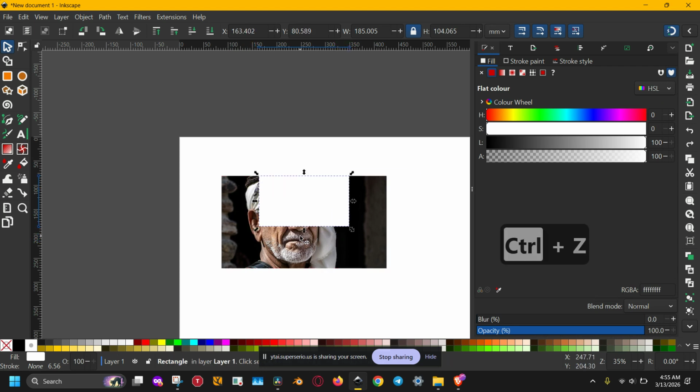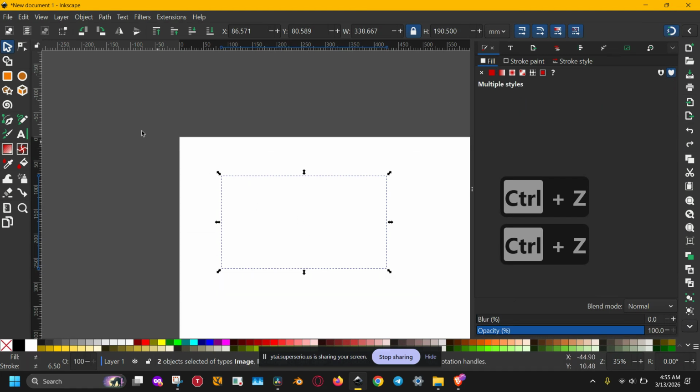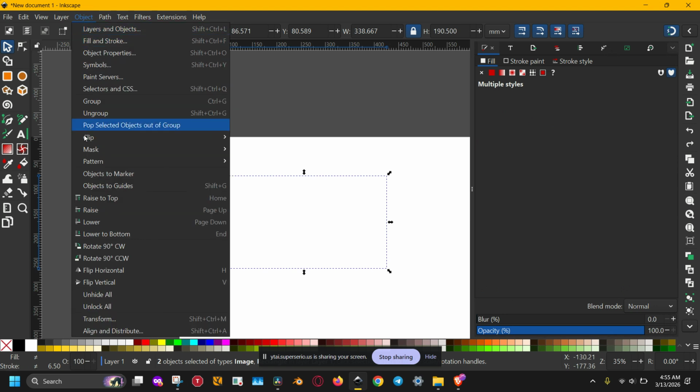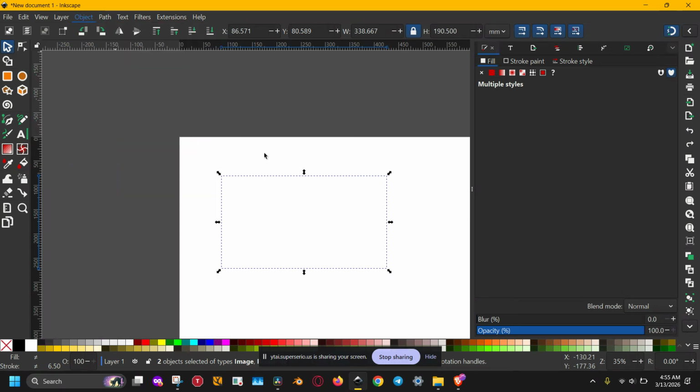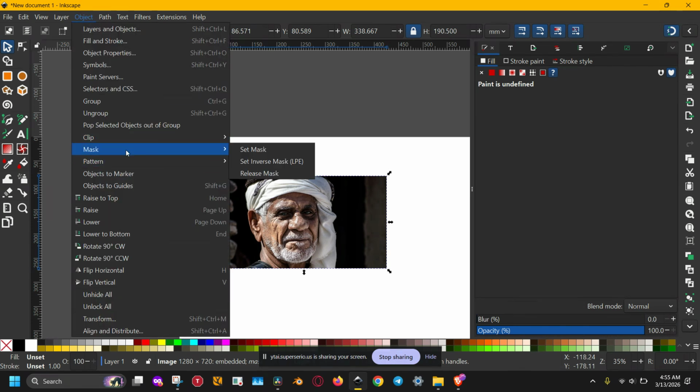If you find that you need to adjust your work, Inkscape makes it easy to edit the mask. Instead of breaking the mask and starting over, you can go to Object, then Mask, and select Edit Mask. This allows you to move the mask nodes or the object itself while seeing the results in real time, giving you total control over the composition.